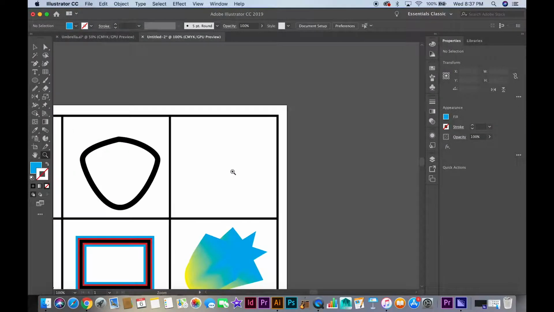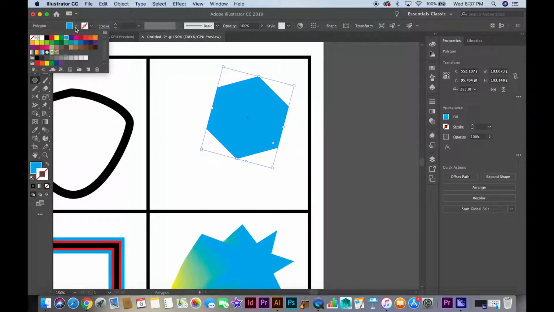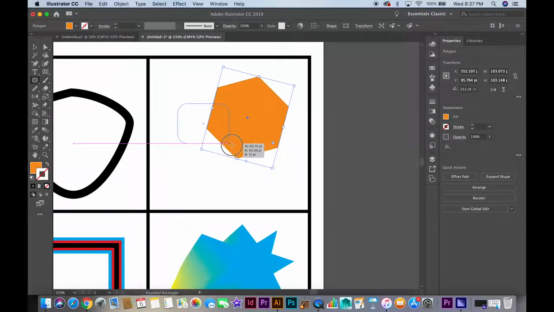I'm going to throw another blended object up here with the specific steps just to see what that looks like. I'm going to throw a polygon on here. Maybe do this. Let's make it a different color. Let's make that orange. Let's grab another one. Let's try a rounded rectangle. The corners there.